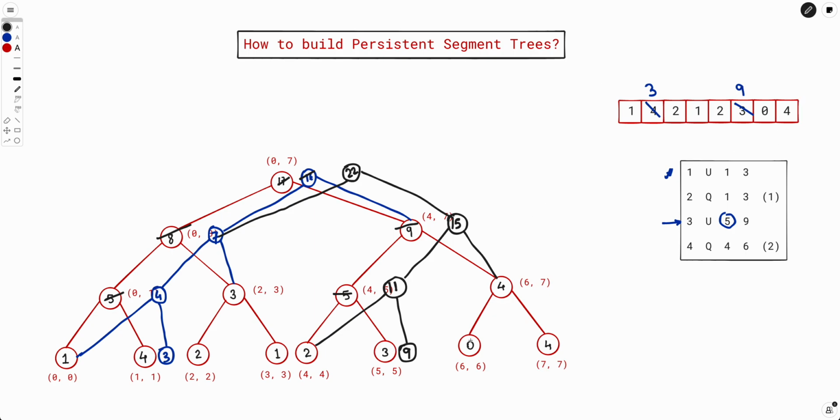So again we will just update log n number of nodes, and we change the values at these log n nodes itself. So each update takes log n time. In other words, we are able to build one new segment tree on top of the previous segment tree in just log n time, and hence we are able to build all the n segment trees in just log n time each.